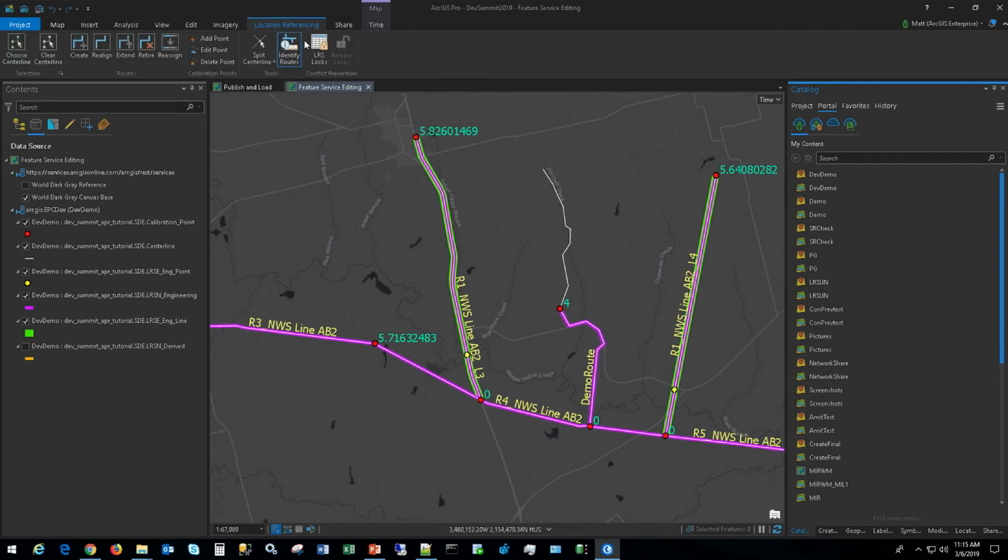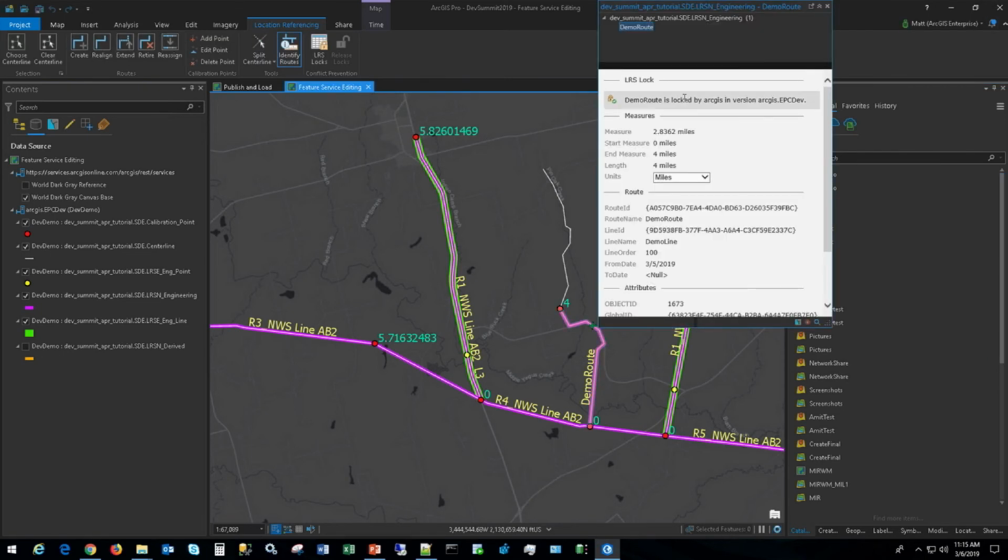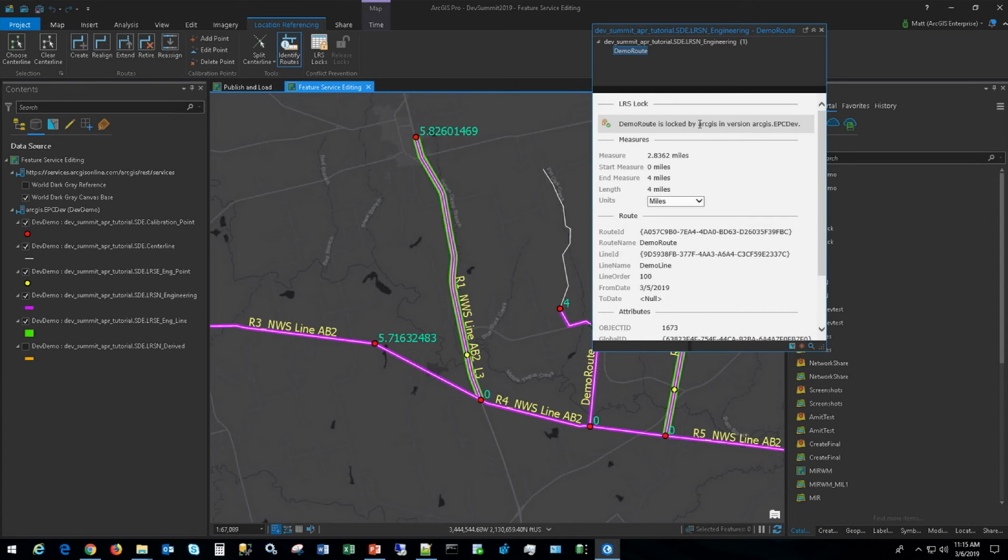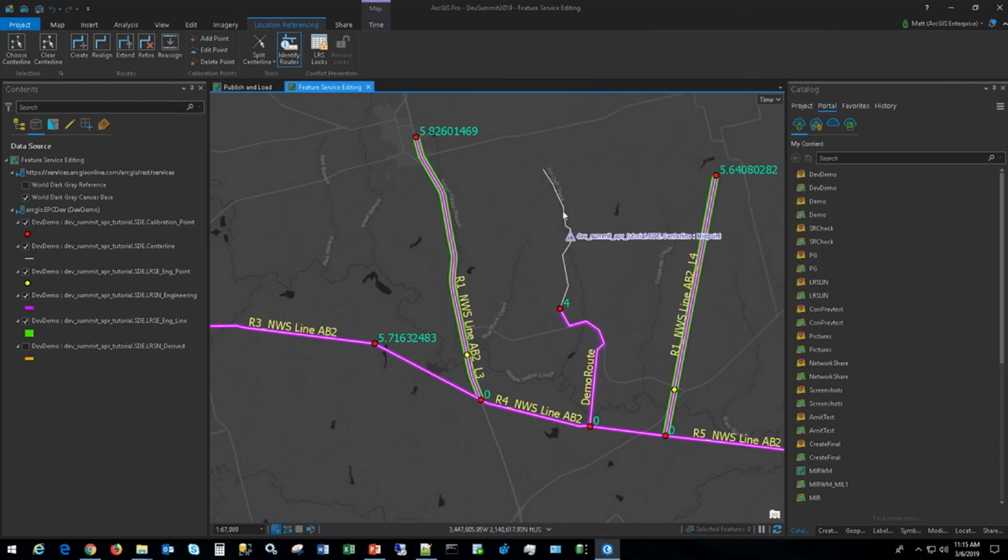So now, if I want to identify this route from the endpoint, I can see that because conflict prevention goes through the endpoint. It's a feature service capability. This route is locked by this user, ArcGIS, in this version that I'm showing you right now, EPC dev. So what I want to do is I want to extend this route onto this white line here, which happens to be a centerline geometry. I want to increase the length of demo route from 0 to 6, and I want the geometry to follow this white line, right? I want to extend the route, as we call it. I shouldn't be able to do that initially because I need to acquire a lock that's already owned by a different user. So let's go ahead and see what happens.